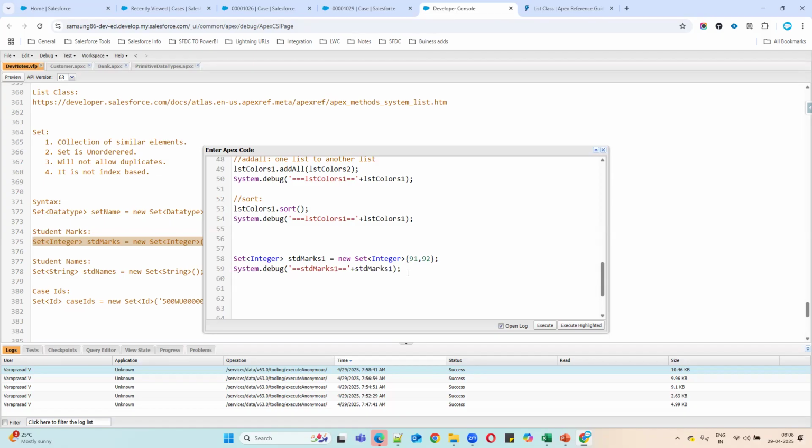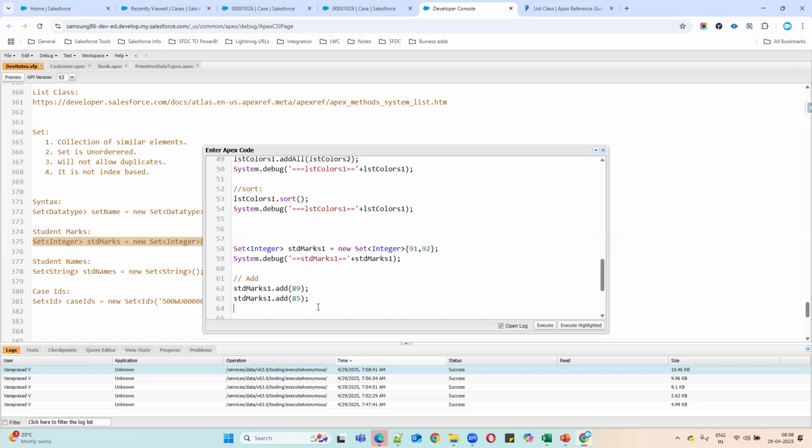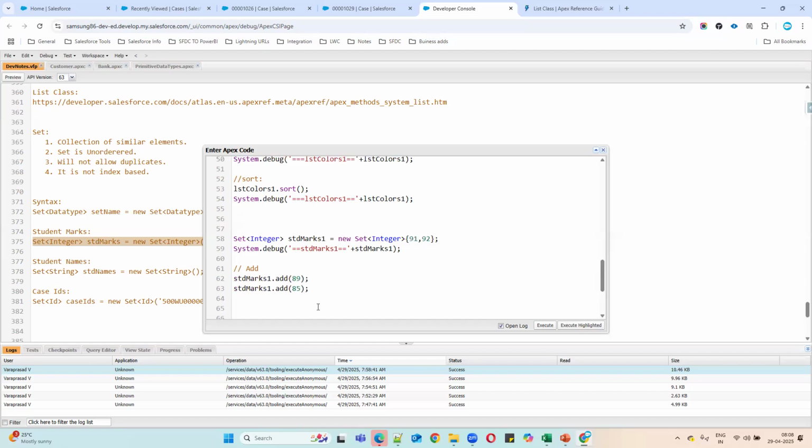How can we add elements to this? Which method do we use to add elements? The add method. Tell me the syntax. Set name dot add. For example, I can add 89, or 85. Like this, you can use the add method to add elements to the set.